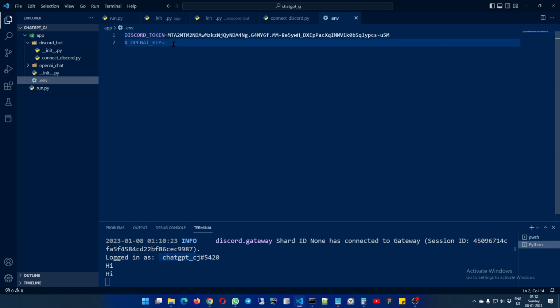So as you can see, simply paste it. No inverted commas, not double, not single, nothing, as it is. And now we have to remove the comment. So like this. Great. So now we are going to work with this OpenAI chat module that we have created.